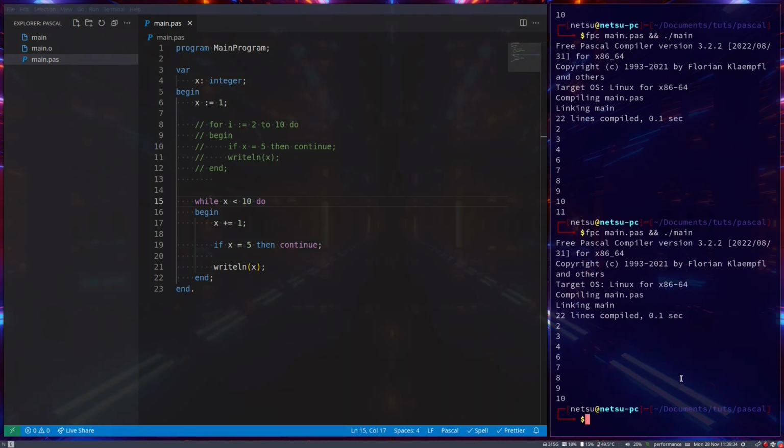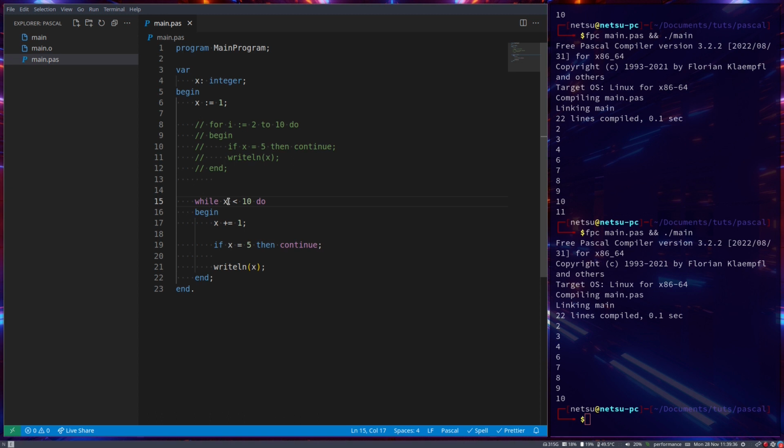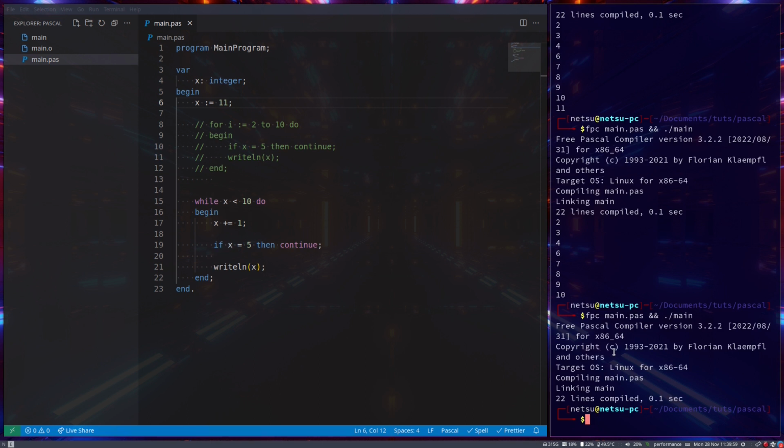Anyhow, so while x is less than 10, so if x becomes more than 10, then it will not loop again. So this basically just checks if this condition is true. If it is, then run this code. Now let's say our x value is 11. If we run this, our while loop will not run.